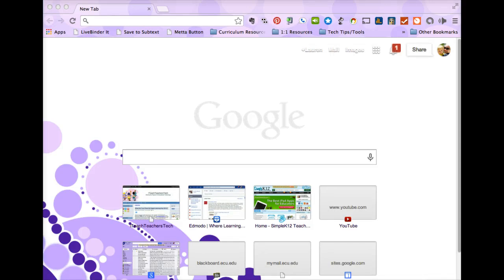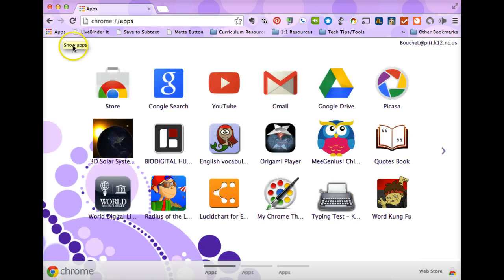Hi, this is Lauren, and I'm going to show you very quickly how you can add apps and extensions to your Google Chrome browser. So in the new Google Chrome, you have this first button over here on your bookmarks toolbar. It's called Apps, and it's got the nice little colorful Rubik's Cube. So when you click on that, it's going to take you to your apps page.